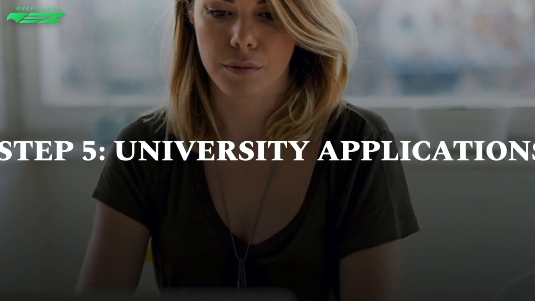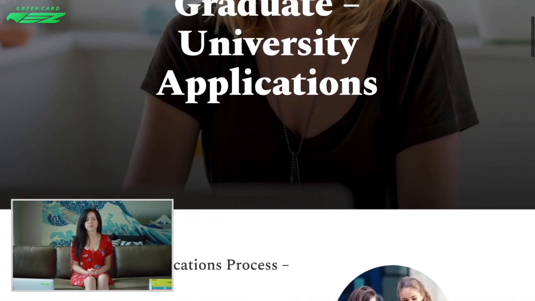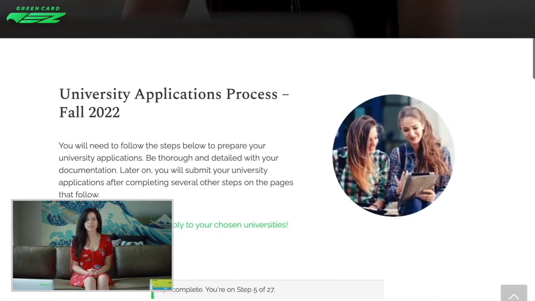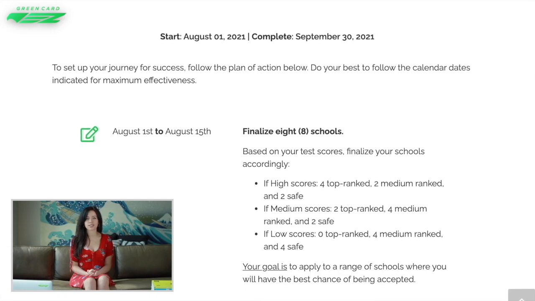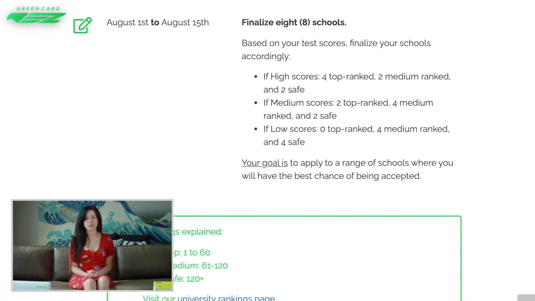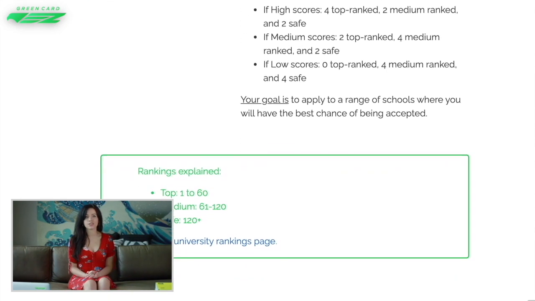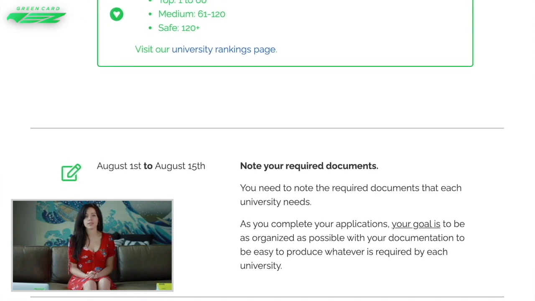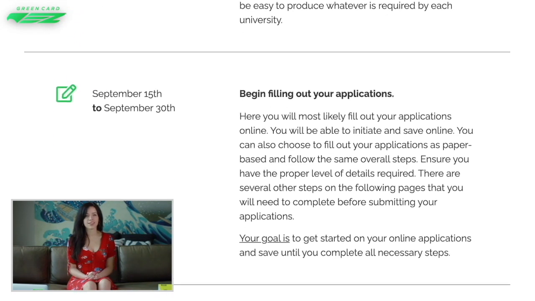Step 5 on your student journey is to prepare university applications. Applications take several months to complete. You will submit your applications after completing the upcoming steps. Your goal in this step is to start your online university applications. There are 3 items you need to check off your list to complete this step. The first is to finalize 8 schools. This will help you apply to schools where you will have the best chance of being accepted. The second is to note your required documents so that they will be easy to produce when needed. And the third and final item is to begin filling out your applications. This takes care of the 5th step.